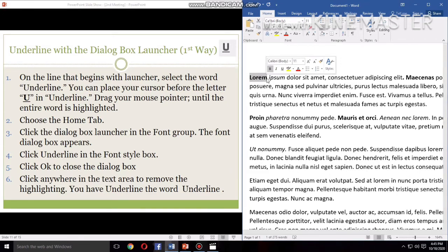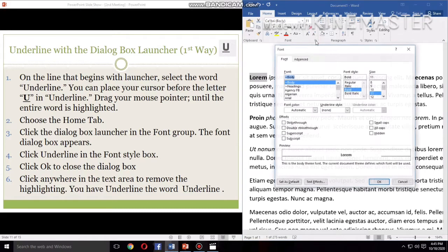Since we are here in the Home tab, proceed to step number 3, which is to click the Dialog Box Launcher in the Font group. The Font dialog box appears. So here is the Font group, just click it. Let's find the underline.